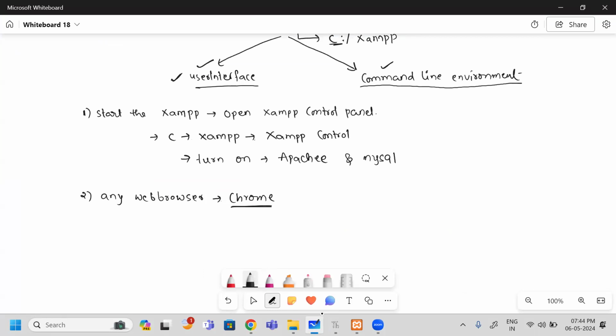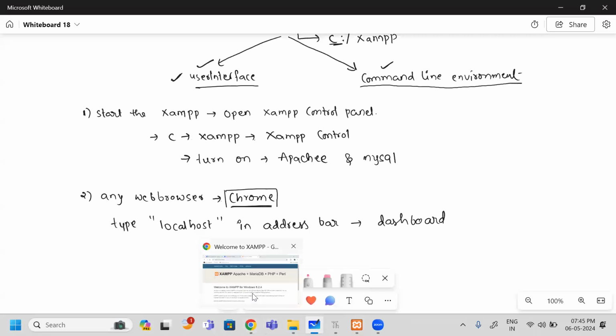Later, I have opened a web browser. Which web browser have I opened? Chrome. Under that, what do I need to type? Just localhost, in the address bar. Then what did you see? You can see the dashboard. And once you see the dashboard, you can confirm that the server was started successfully.